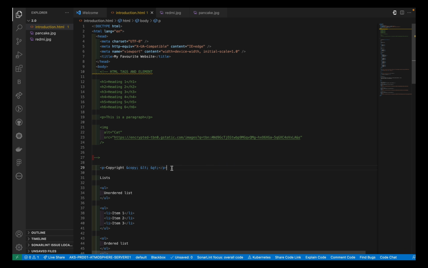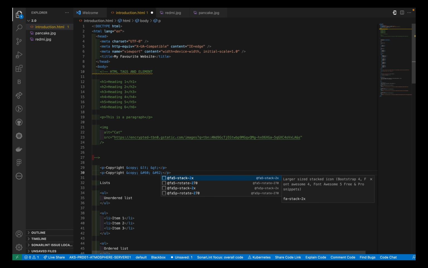Just like we have this less than, you can have something like this. The numeric entity for less than is 60, but it starts with ampersand hash 60. For greater than it is ampersand hash 62. And for copyright it is ampersand hash 169. You can see that we have an entirely different thing on line 29 and 30.